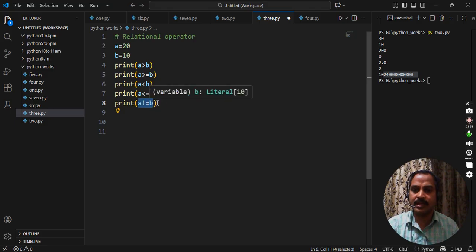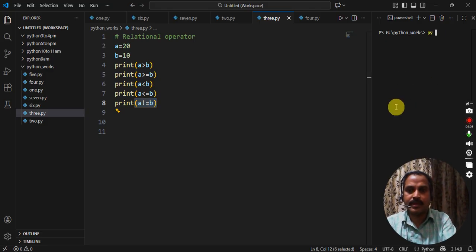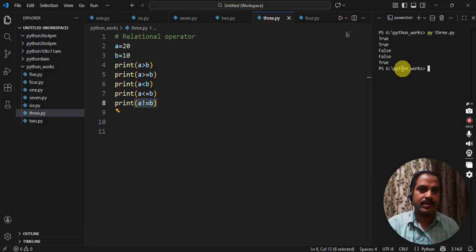Next, a not equal to b. The statement asks whether a and b are not equal. Yes, both are not equal, so it returns true. So the results are true, true, false, false, true. Check it in 3.py: the result is true, true, false, false, true.